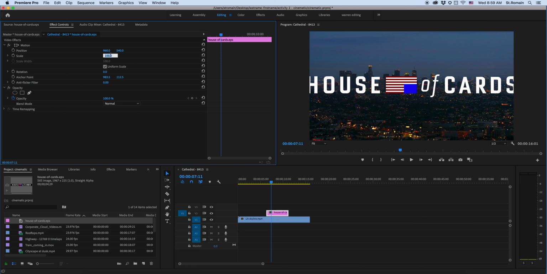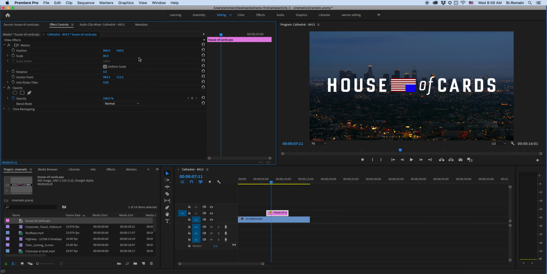I'm just going to bring the size down, and I can either drag it or type in a percentage. We're going to go with 80%, and that looks okay to me. But I could have just dragged that number, and it'll change. Okay. So that's all we need to do there. It's change the scale, and we're done with that.